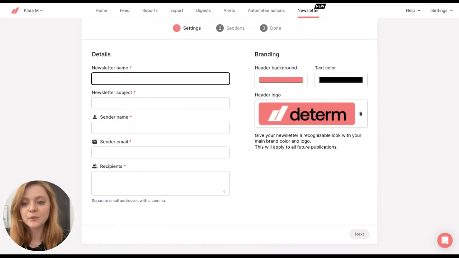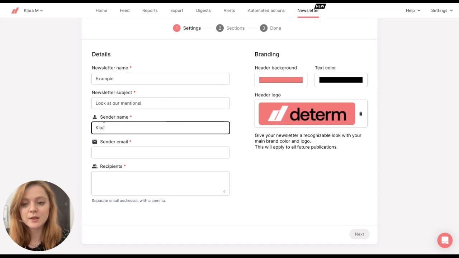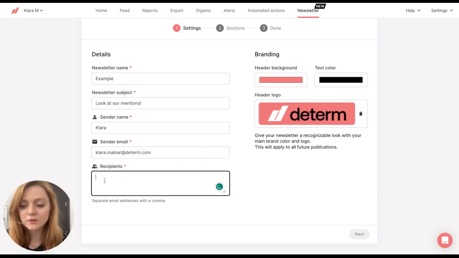So let's start with an example. Let's say we're looking at our mentions. So sender's name, I'm gonna enter my name and my email address. And now recipients, if you have multiple recipients, make sure you separate email addresses with a comma. So I'll just enter one.